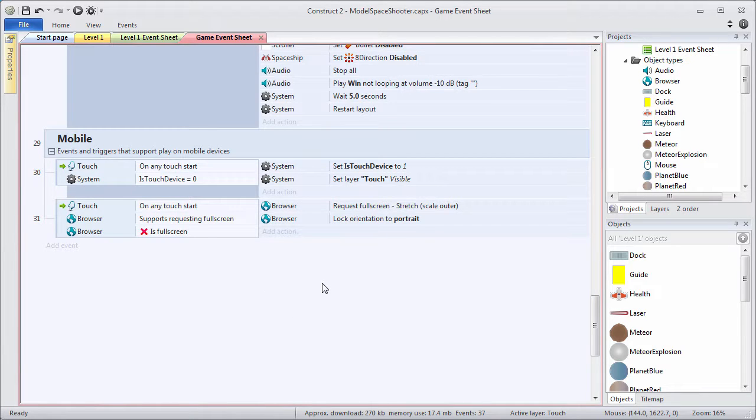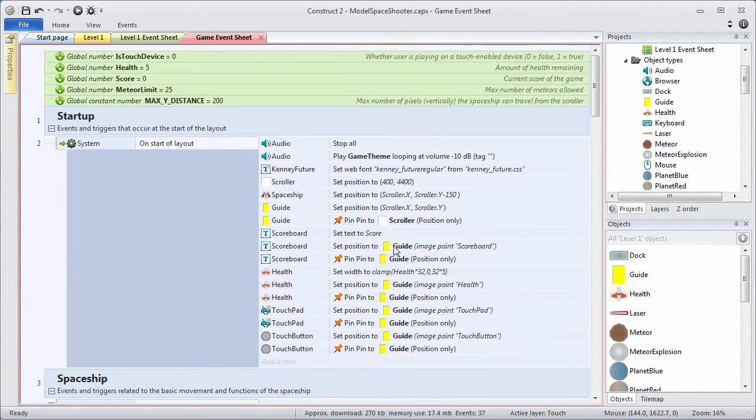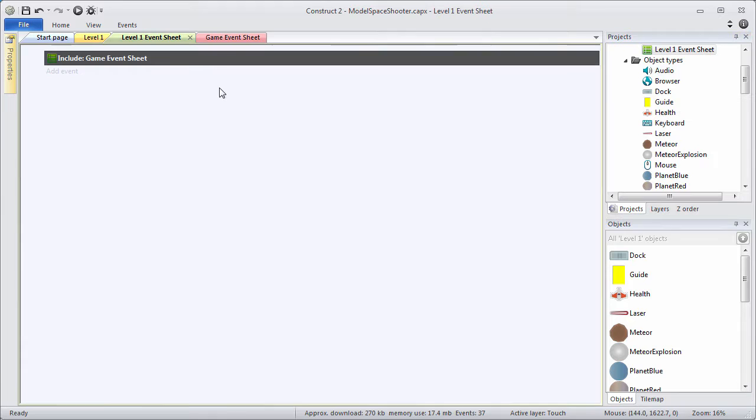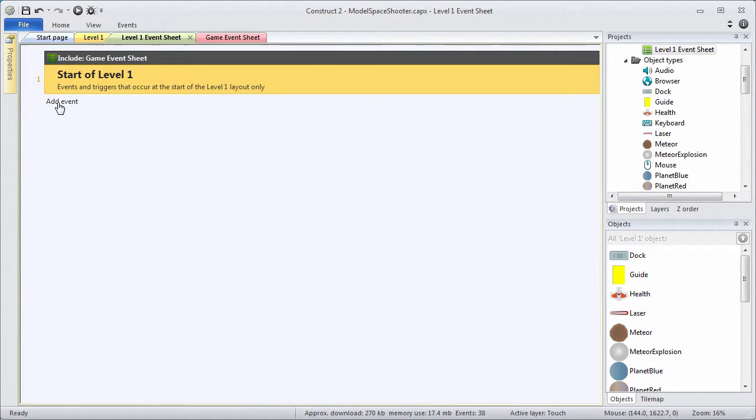Now we're going to go to the start of level 1 event group, and we're going to add some more functionality that's going to allow us to set the number of meteors at the beginning of the game. So we are going to add a group to the level 1 event group. We are going to call it start of level 1. And for description, it's going to be events and triggers that occur at the start of the level 1 layout only. So this is our on start of layout code just for level 1.